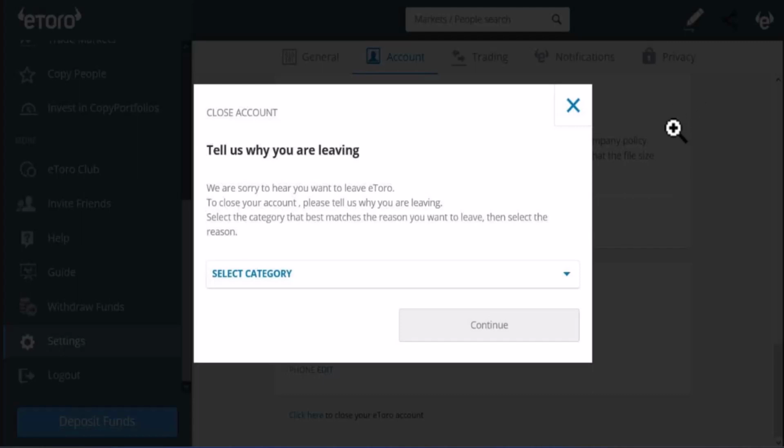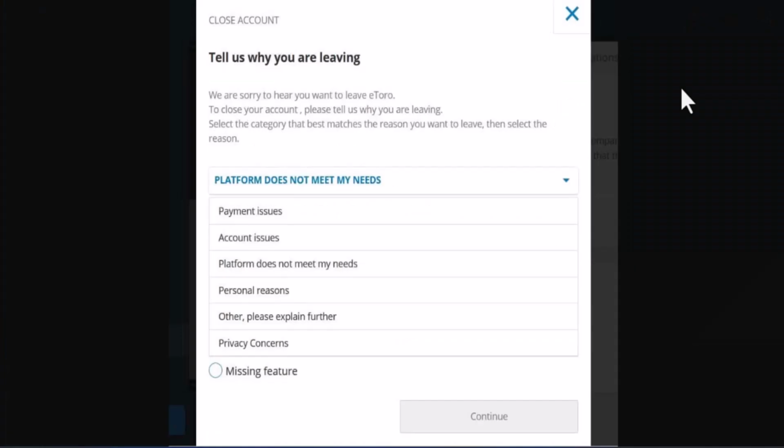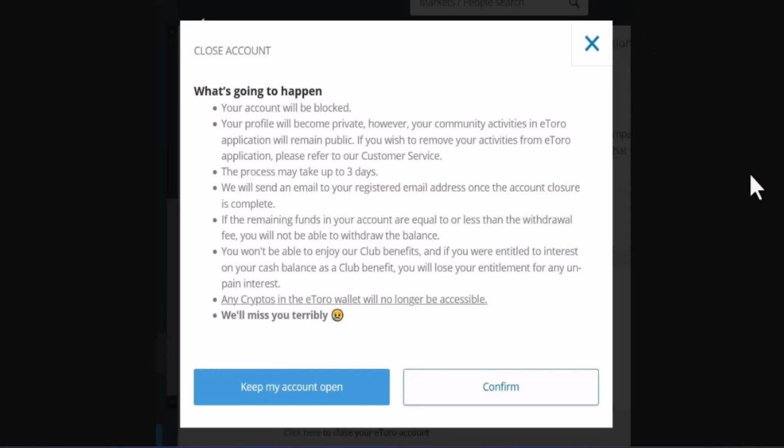if you're sure about closing your account. Since you're closing or deleting your account, you'll have to give a reason for it. So go ahead and select the valid reason and click the continue button. And lastly, you'll be receiving a notification stating that this following information and all sort of details will be erased when you are actually deleting your account.